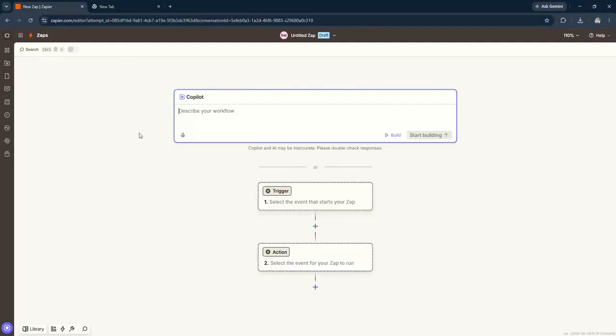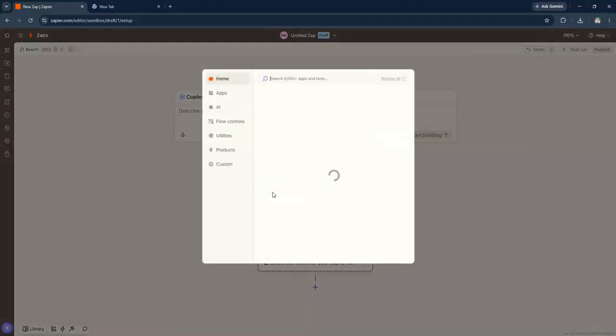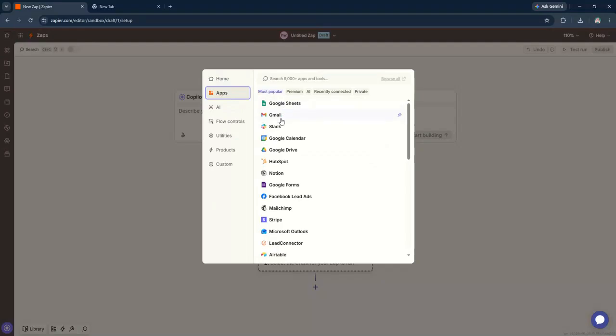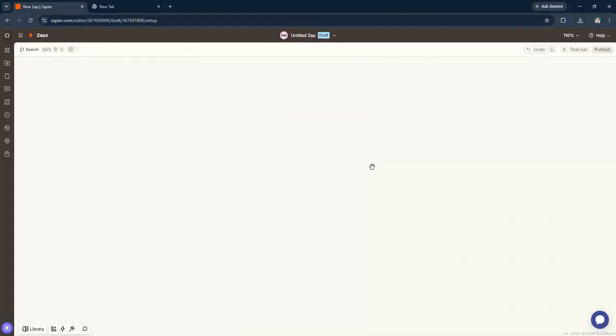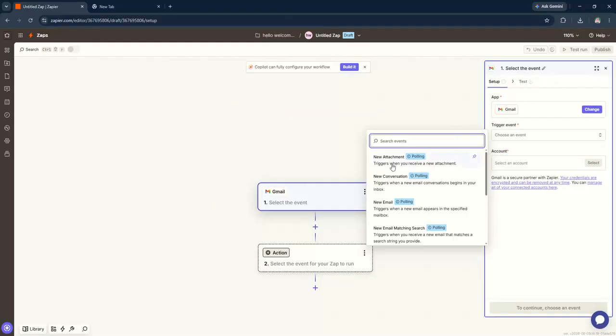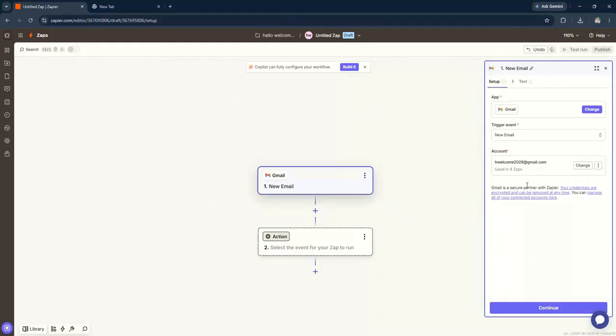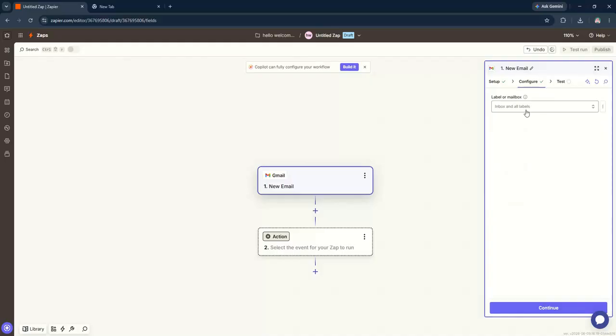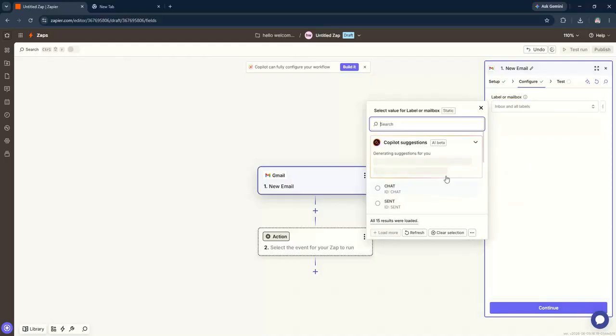You'll need to choose a trigger app first. This is the app that will kick off the automation. For example, if you want to automate a task every time you receive a new email in Gmail, select Gmail as your trigger app. Then, choose the specific trigger event, like new email. Follow the prompts to connect your Gmail account, if you haven't already, and test the trigger to ensure it works.